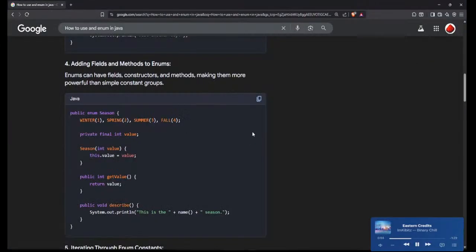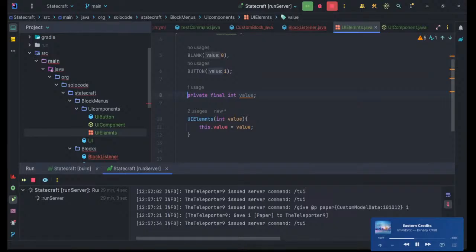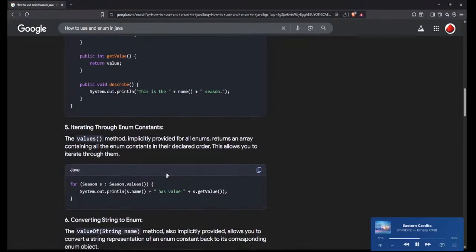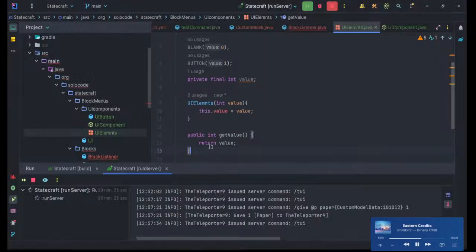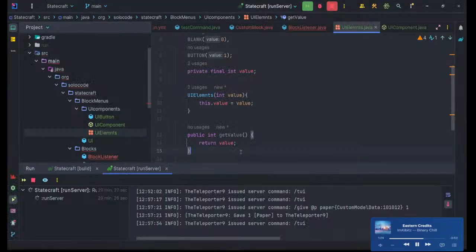Season int value. This dot value equals value. So we've got the value now. So the UI elements is value, right? So we set the value to it. But now, a problem arises. How do I make this dynamic? A constant. I guess I can say get value, so just return value. Let me just do that. Okay, I can have custom functions. That's cool. Where should I use the values?